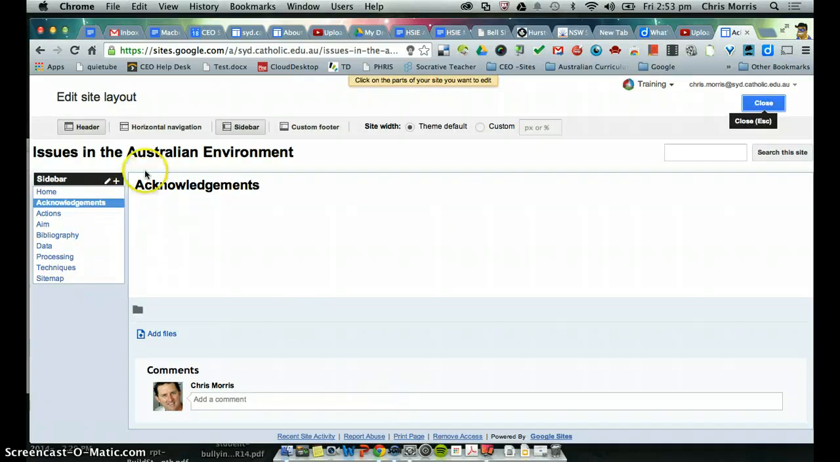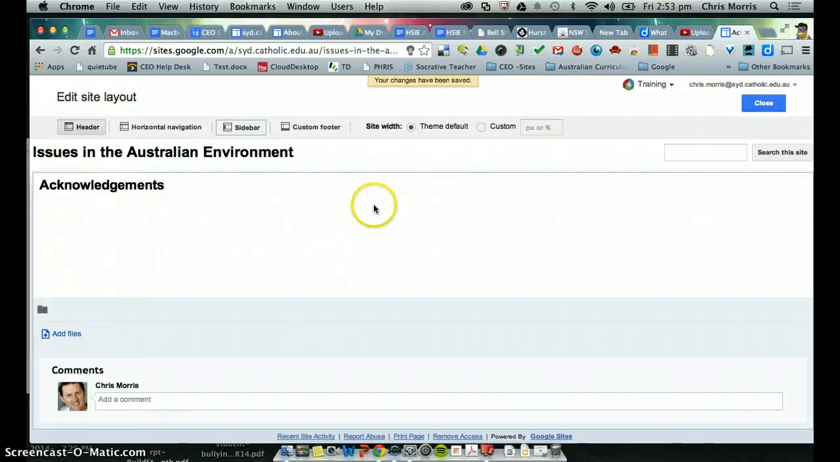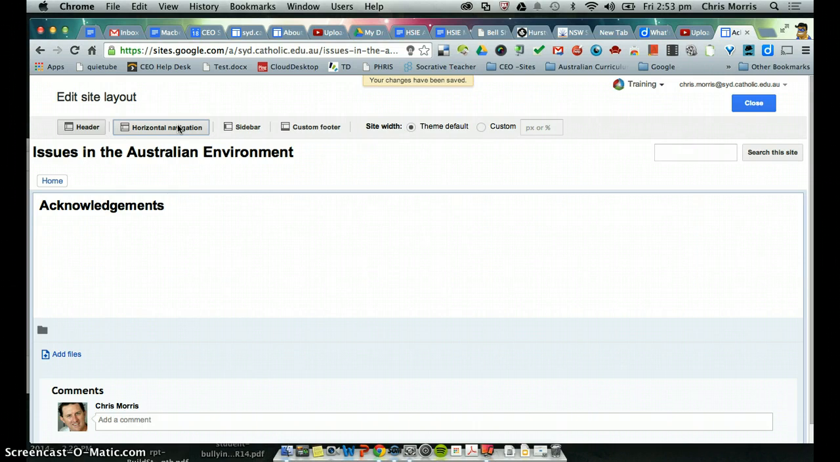and up the top here you can see that these two buttons are pressed. I'm in the header of the site, which is here, and the sidebar is switched on. So I'm now going to deselect that, which turns off the sidebar, and I'm now going to put in some horizontal navigation. You can see that it's put a home button there. One of the downfalls of Sites is that the horizontal navigation doesn't automatically populate, so it means a manual thing that we just need to do. That won't take us long at all.